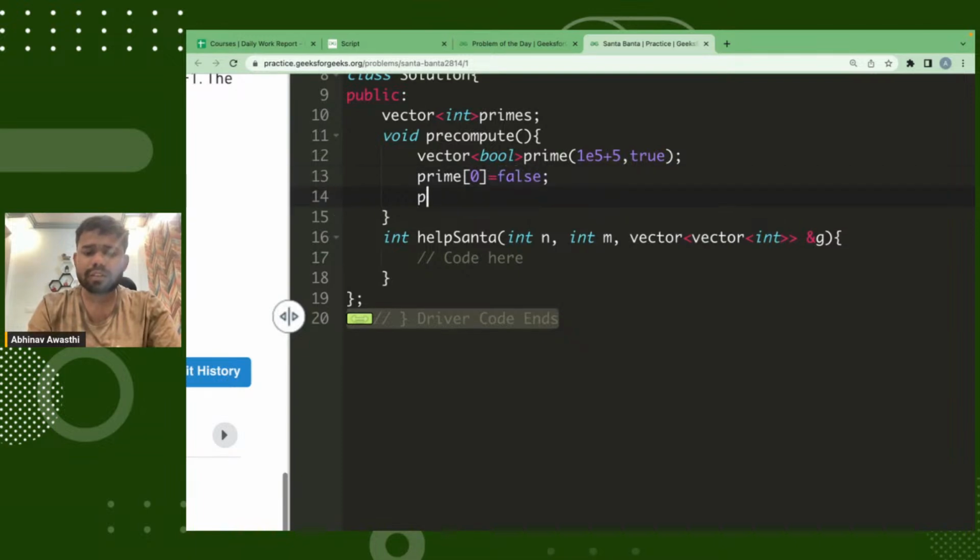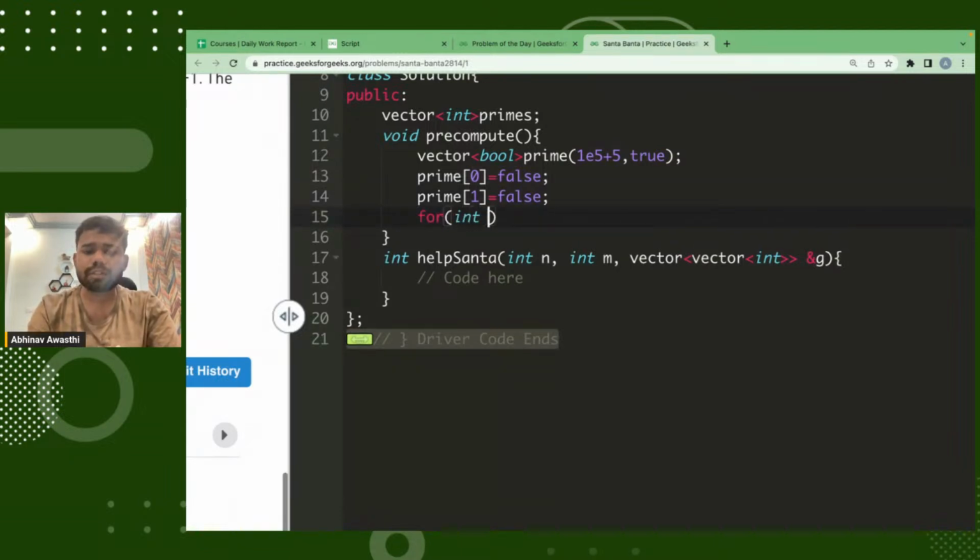And we know that 1 is not a prime. I will make it false. Now for all the numbers starting from 2 till, if you remember, we go up to the square root of n. So square root of this value that we're having. Okay, I will go on.